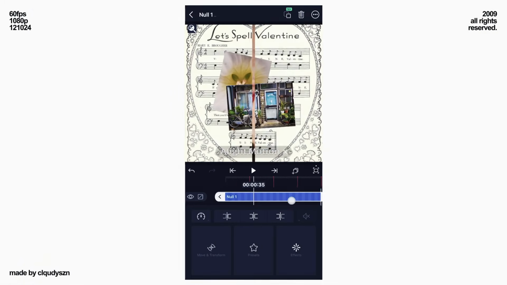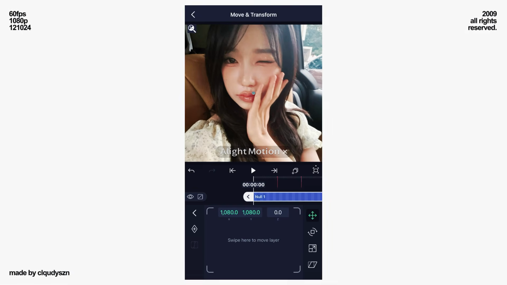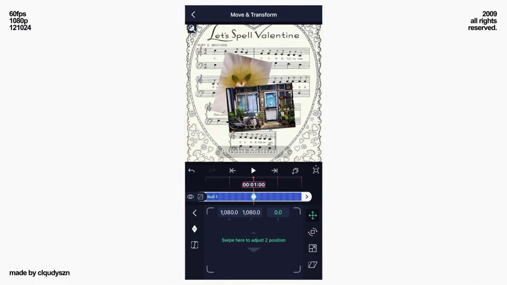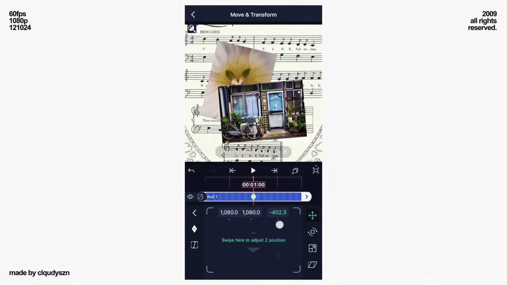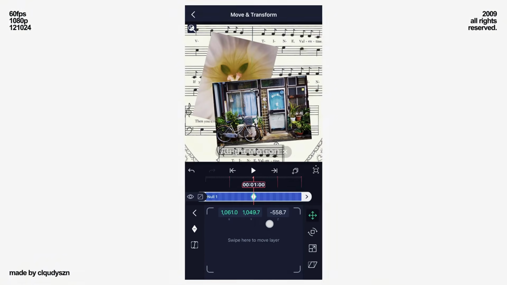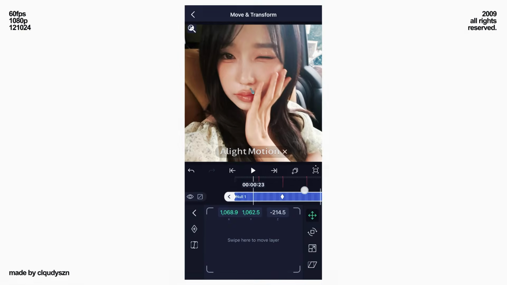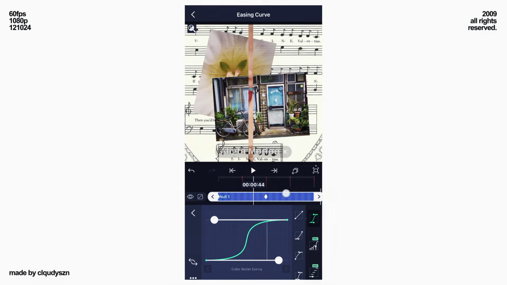Once everything is connected, go to the null, move and transform, and click on the Z. Now add keyframes at the start and second beat. And on the second beat, decrease the Z, meaning zoom in, and position it. Then in between, add this graph.